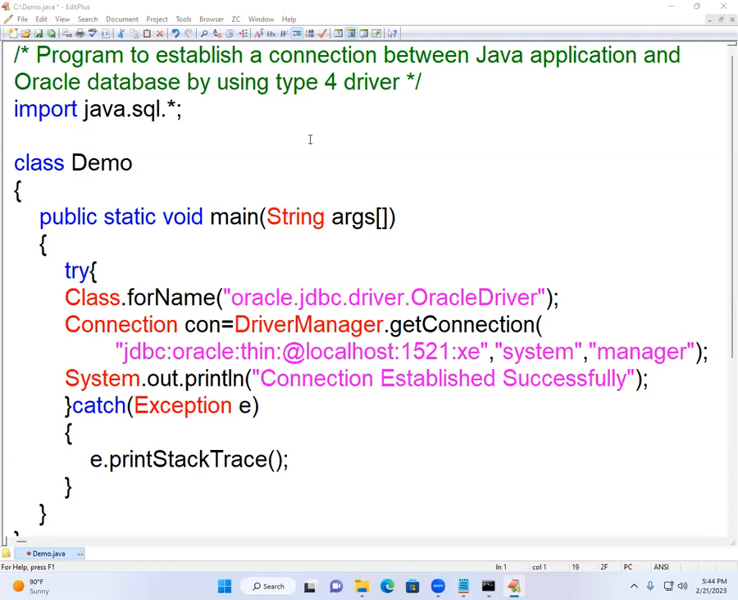Giri, driver was already taught. A driver is nothing but one software. It is used to connect the application and the database.